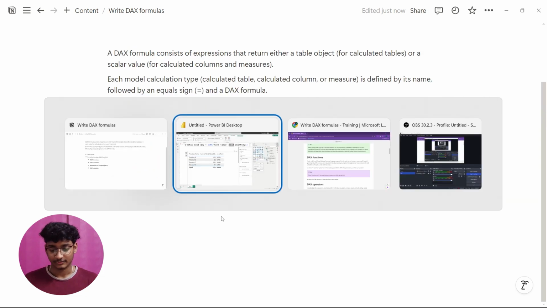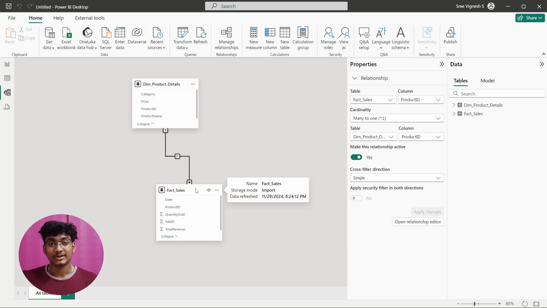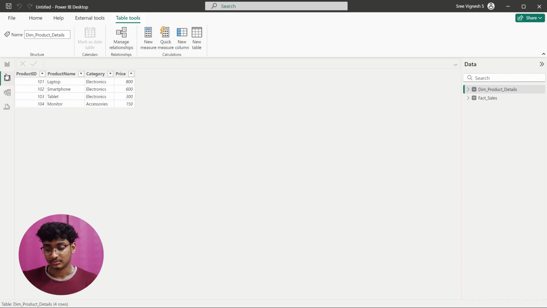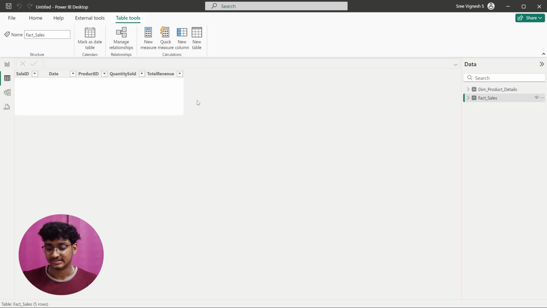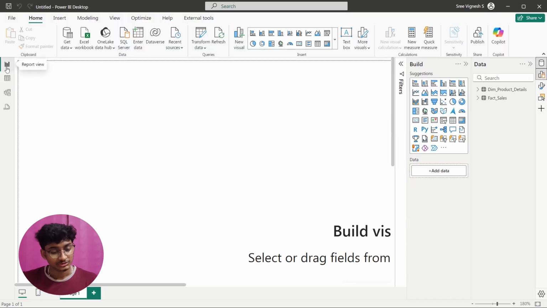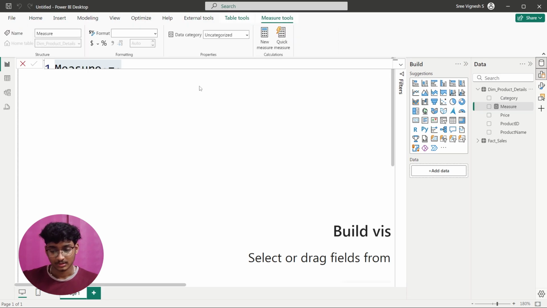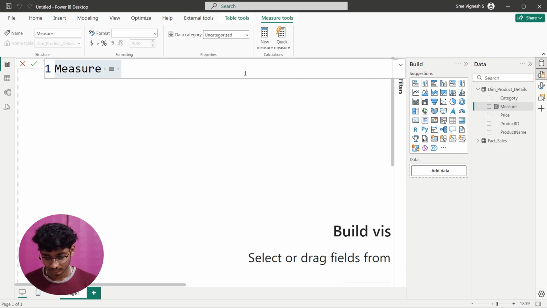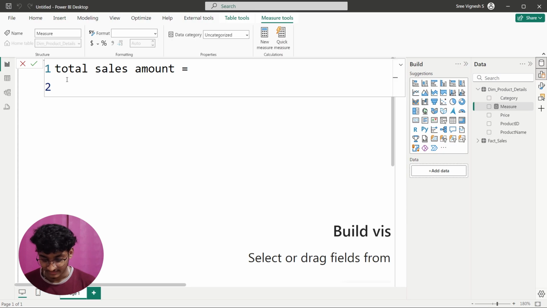So let me show an example for DAX variables using two different tables. Now we have product name, ID, and so on, and another table, the sales records. Now what we can do is create a new measure. We can say total sales amount is equal to, and I can say the variable here.